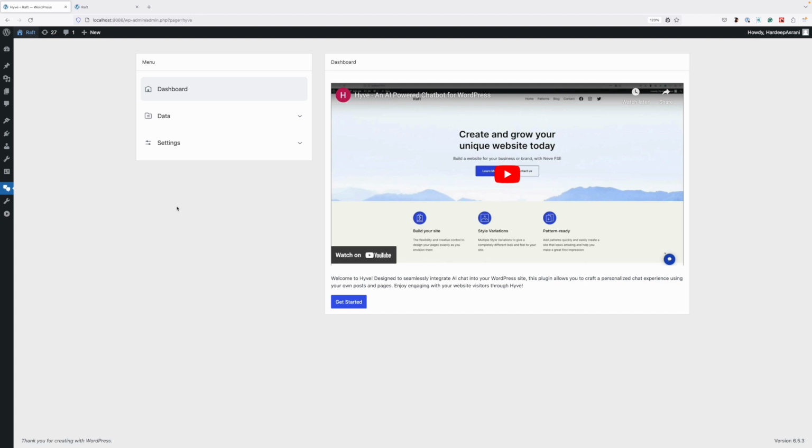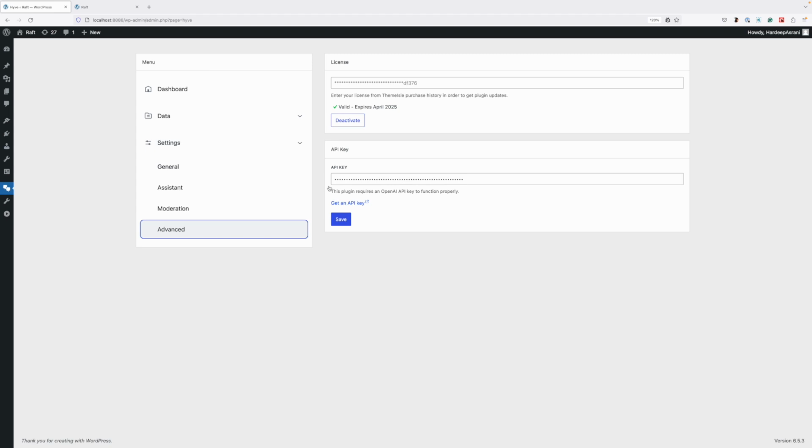So a quick recap, if you don't already know, Hyve is an AI chatbot for your WordPress website that uses your website content to answer questions of your user. You can train Hyve's knowledge base with your post pages or even adding custom data specifically for chat interactions. If this is your first time using Hyve, make sure you have set up your product license key and your OpenAI API key in the settings tab of the plugin.